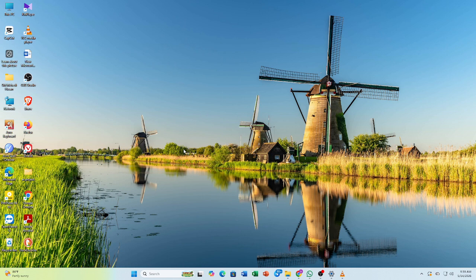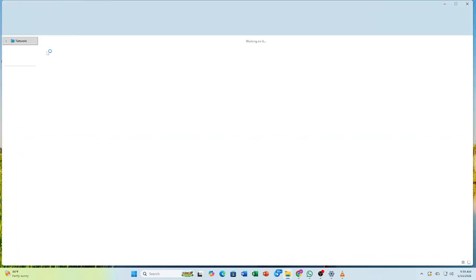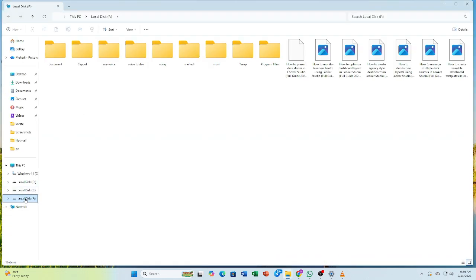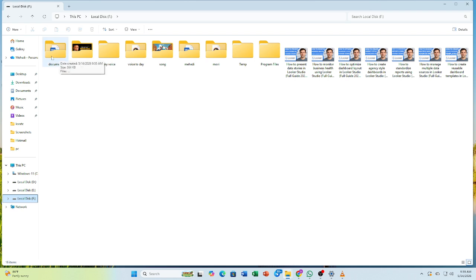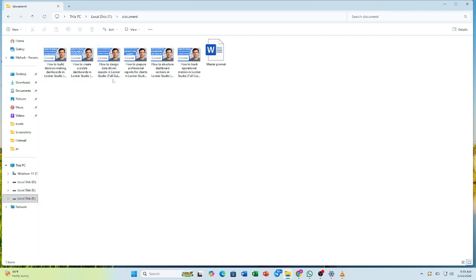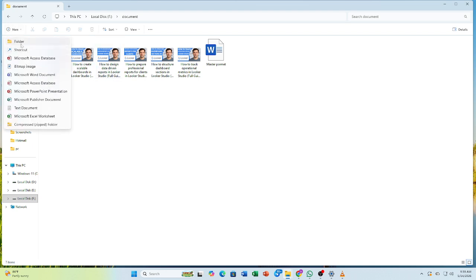First, open any folder and use the built-in sort options. You can sort files by name, date, type, or size. Next, organize your desktop using folder grouping. So create separate folders like Work, Personal, Videos, and Downloads.